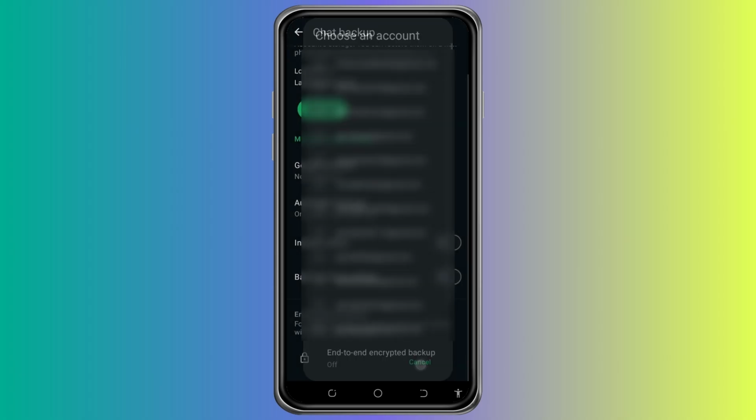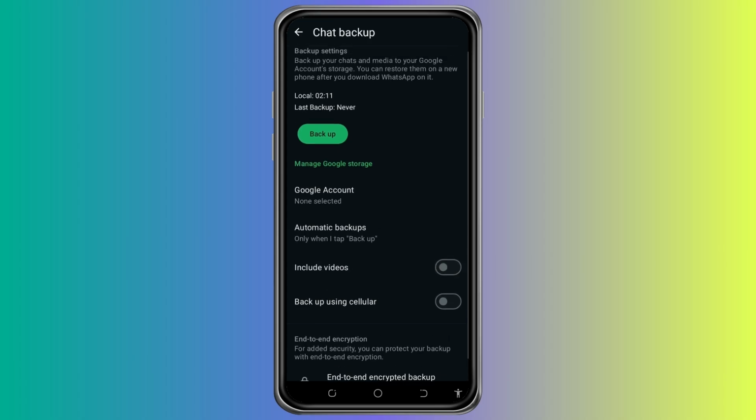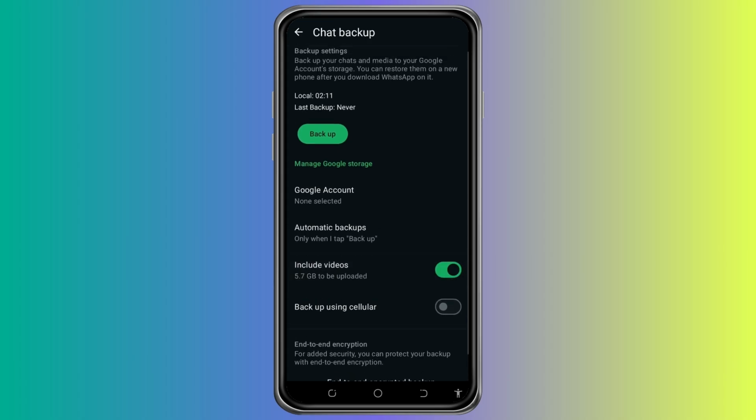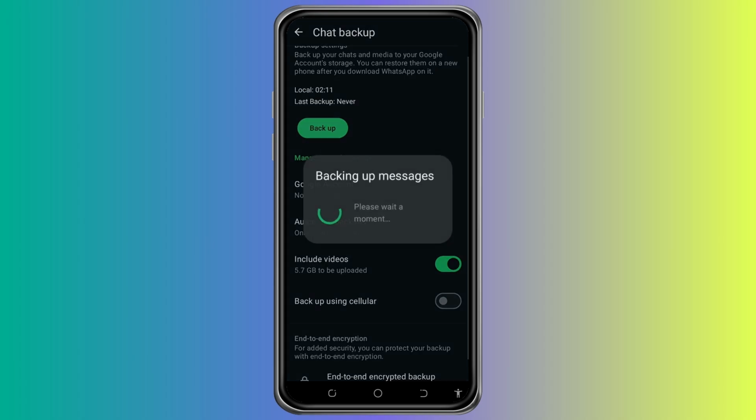There's also an option to include videos in your backup. If you want to save videos too, make sure to turn that on. Once everything is set, just tap the Backup button. WhatsApp will now start saving your messages and media to your Google account. Depending on the size of your data and your internet speed, this process might take a few minutes.